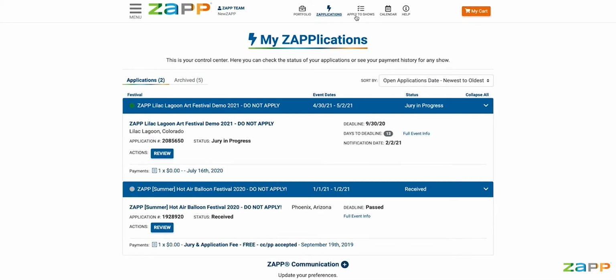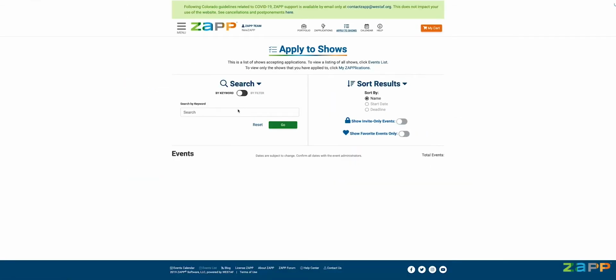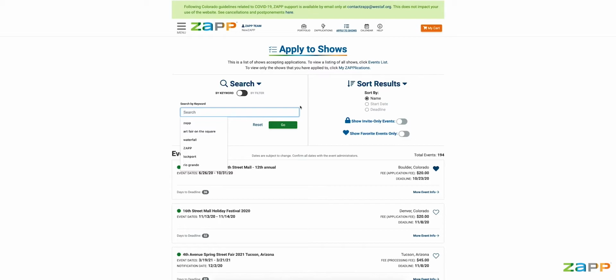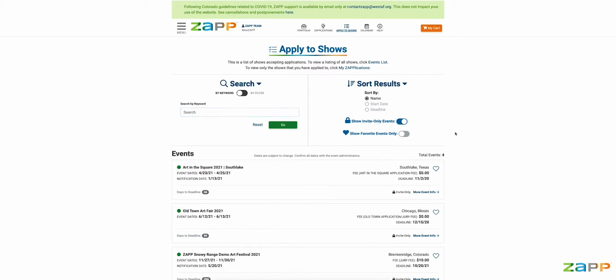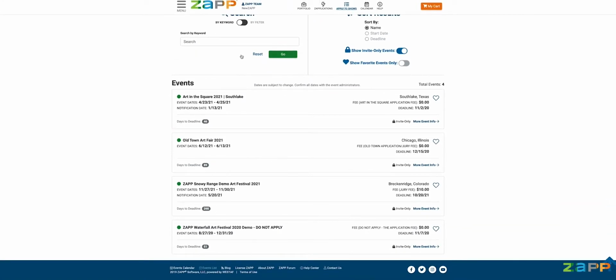So as an artist looking for this invited event that I got a code for, I'm going to go to Apply to Shows, and I can do one of 2 things. I can either search directly for the event in this search bar, or I can show invite-only events to pull up a list. So we only have a couple of invite-only events that are currently accepting applications, one of which is the Waterfall Show, which I set up to be invite-only for this webinar.